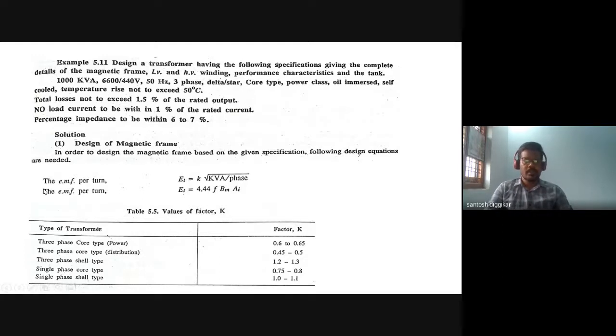If it is a three-phase core type, the factor K should be chosen between 0.6 to 0.65. In this range we need to choose the value of K for three-phase core type. For a single phase shell type, or three-phase shell type, there are different values of factor K. In this problem, this is a power transformer, core type, so we'll choose a factor K between 0.6 to 0.65.